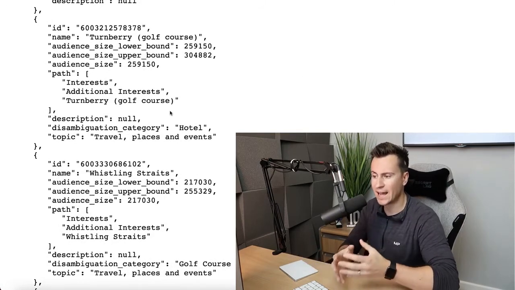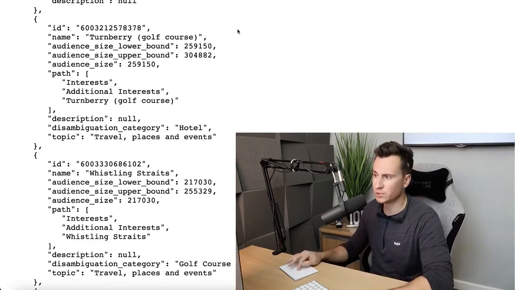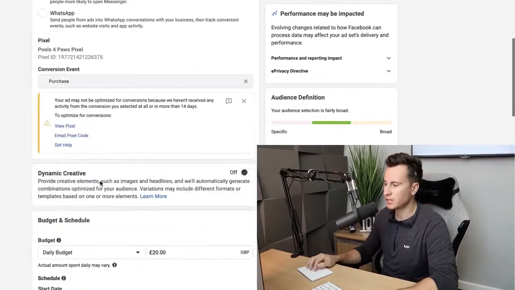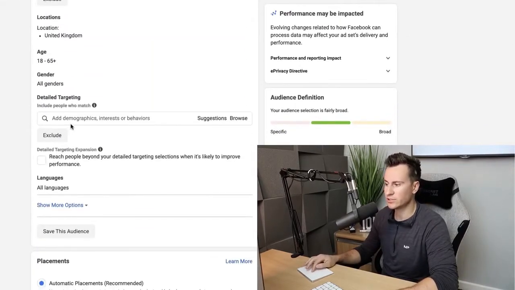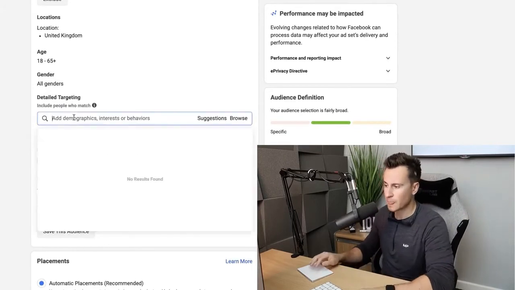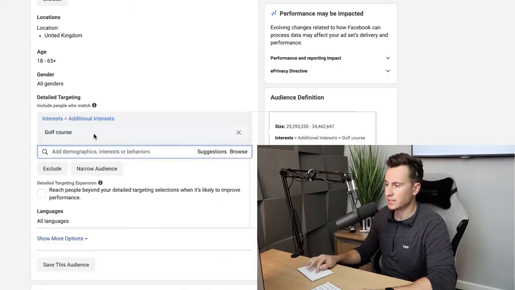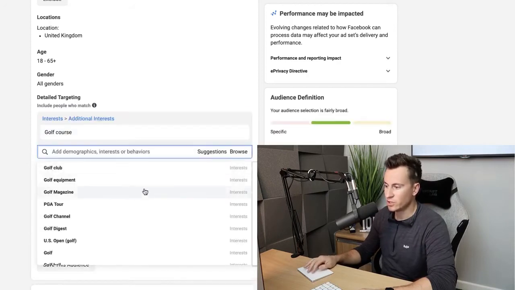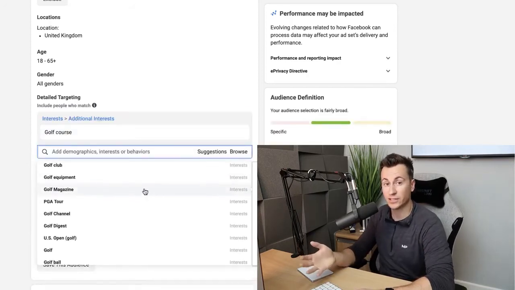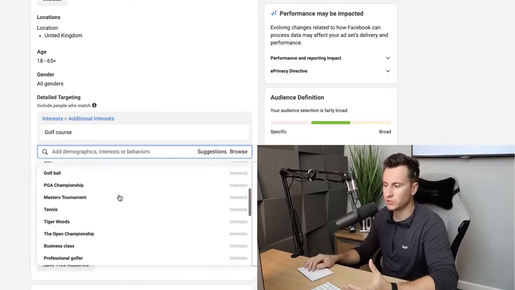And just to illustrate how powerful this is and how much of an impact it can have on your Facebook ads, if we head into our ads manager and go down to the detailed targeting section. So this is traditionally the way most advertisers will be doing it. If we just simply put golf course in here, select this and then hit suggestions, we can see that Whistling Straits isn't on here. We can see that Turnberry Golf Course isn't on here. We can see that Golfing Community isn't on here.